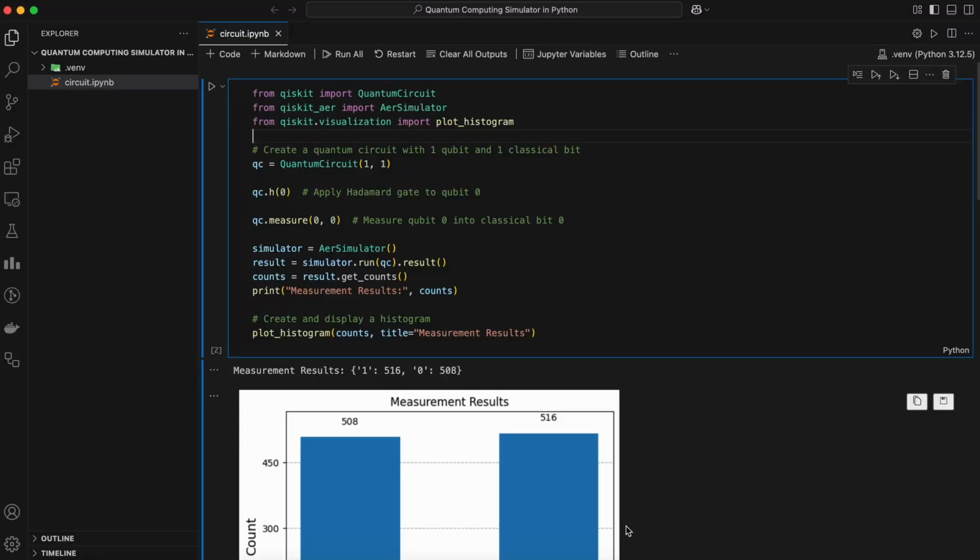Let's dive into the fascinating world of quantum computing by creating a simple quantum circuit in Python. We'll simulate quantum measurements, and later, we'll explore an actual real-world application of quantum mechanics called quantum key distribution, or QKD. Stick around till the end, because this is one of the coolest uses of quantum technology.